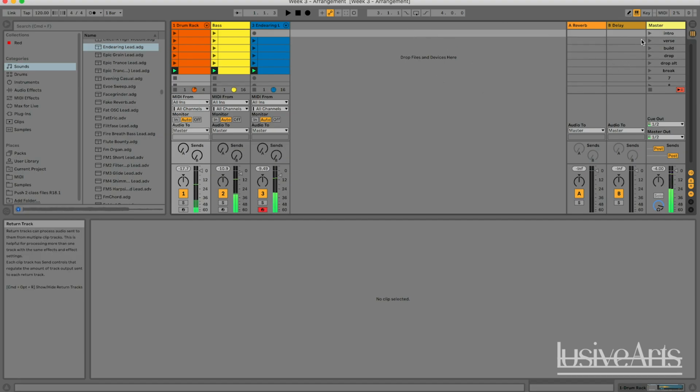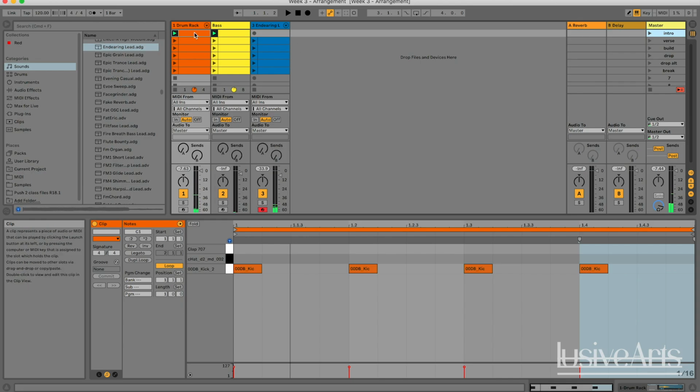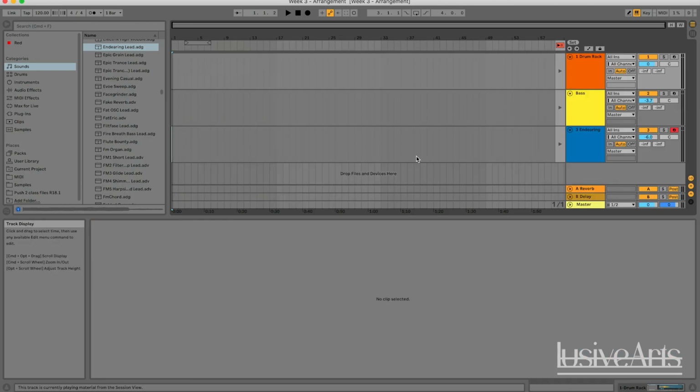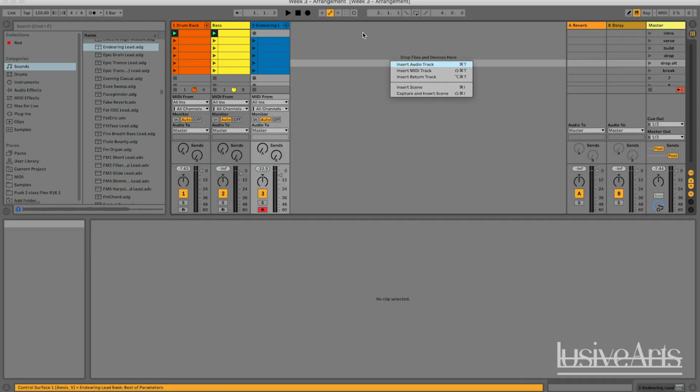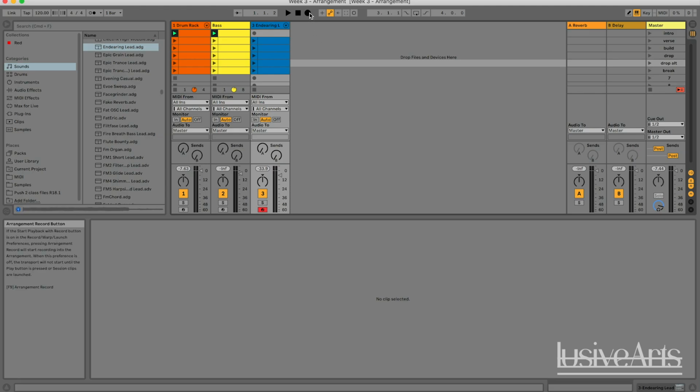Now what we're going to do is literally record all of this into our arrangement view here. The way we do that is we hit record up here. Doesn't matter what we have armed. We're going to hit record up here and we're going to hit play on our first scene. The way I'm going to do it is I'm going to hit play as if I was playing my track at full length.